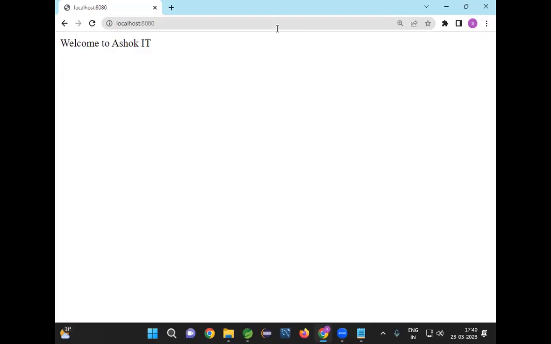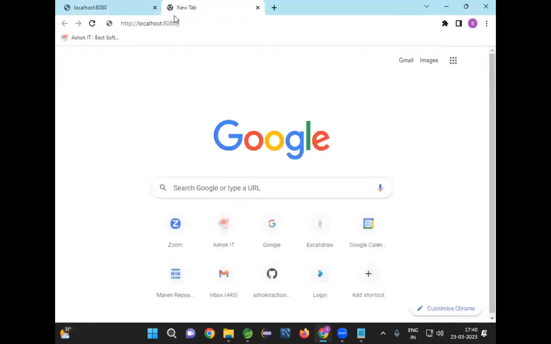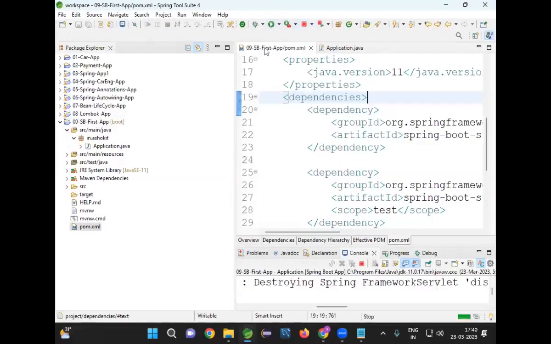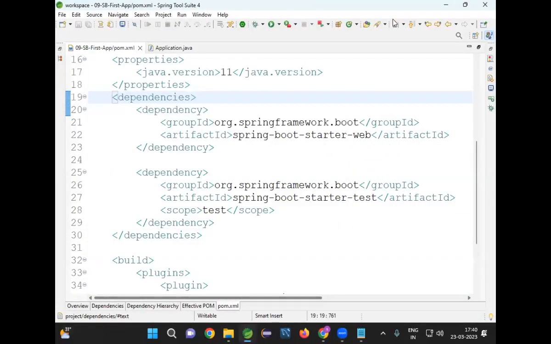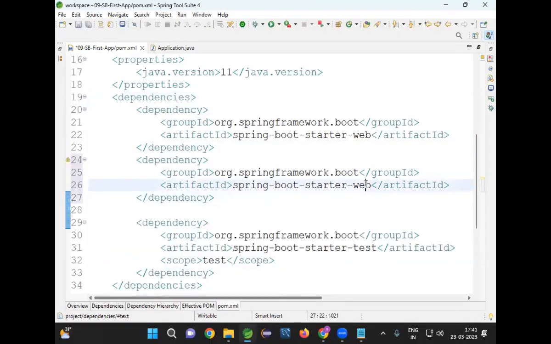Now I want to secure my application. Here, I'm able to send the request to the URL and I'm getting the response from my application. In order to secure this application, I will add one dependency, Spring Boot starter security. Are you guys clear with what I am doing here? I'm adding just one starter, called the security starter.